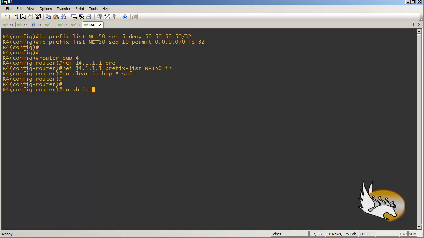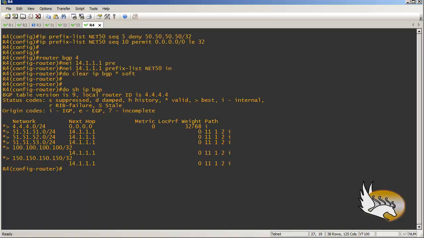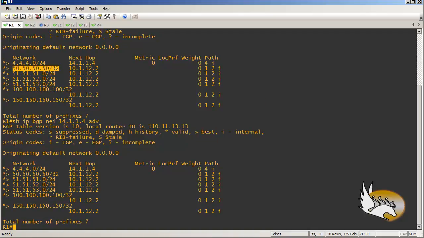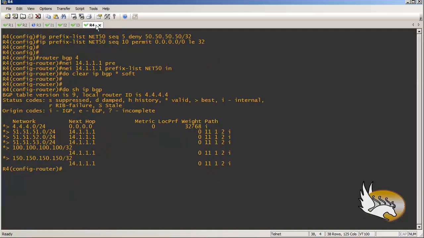Now if I check my IP BGP table, I achieve the same goal. So if I go to router 1 again, I can see that router 1 is advertising net 50, but router 4 is receiving that and filtering that. Again, router 4 is processing the route.